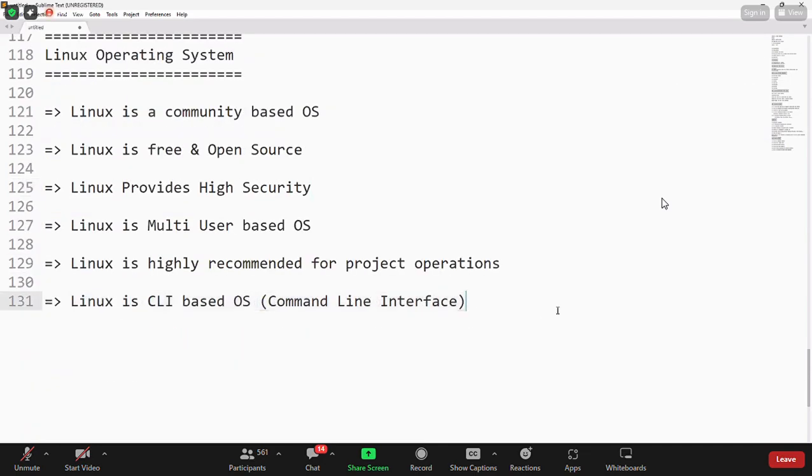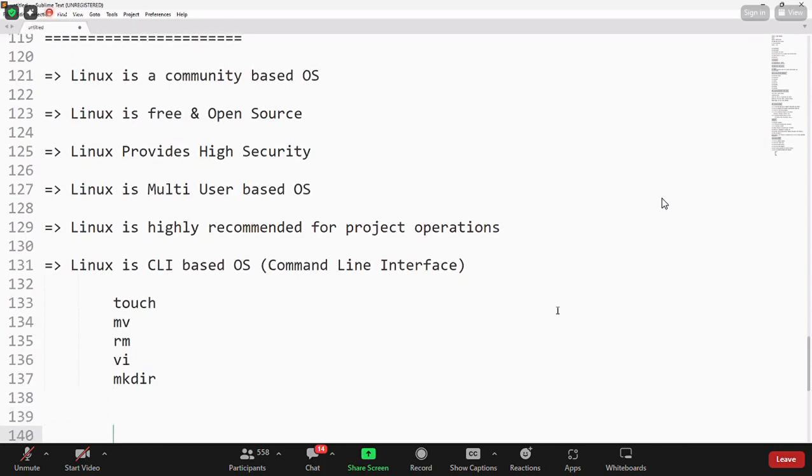Whereas when you go for Linux, CLI will be there. CLI is nothing but everything is command based. If you want to create a file in Linux, you need to use the touch command. If you want to rename the file, you need to use the mv command. If you want to delete the file, the rm command. If you want to edit the data in the file, the vi command. If you want to create a directory, mkdir. If you want to see the data available in the file, the cat command.